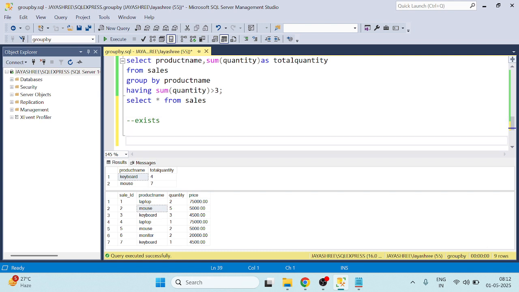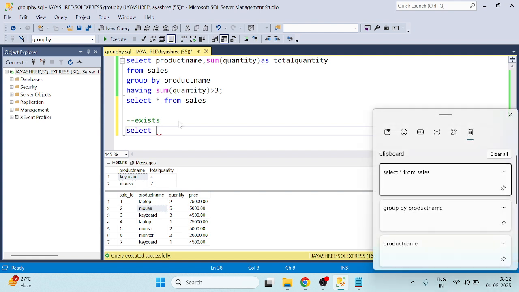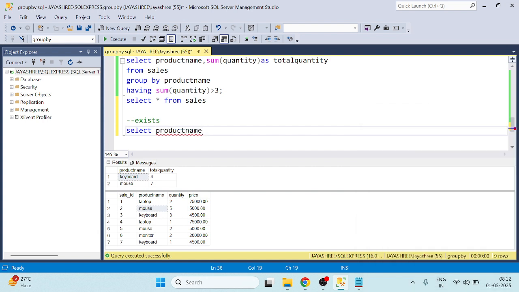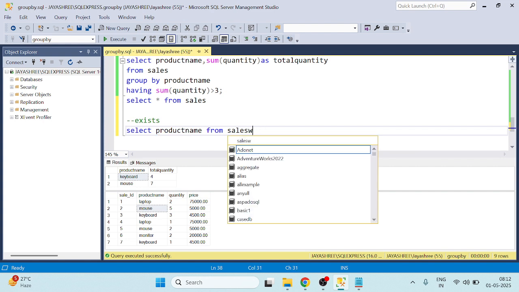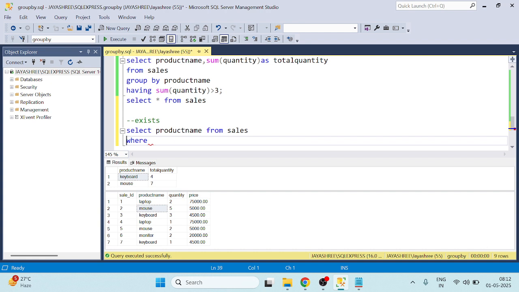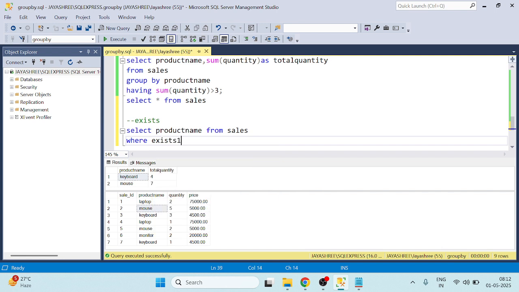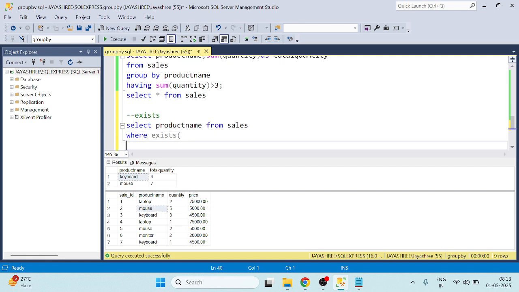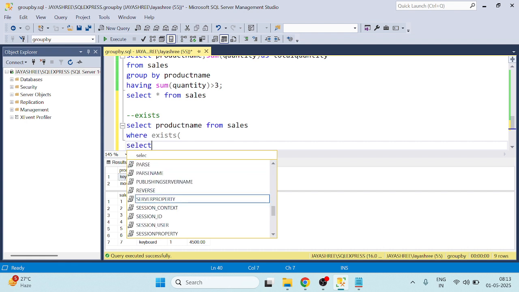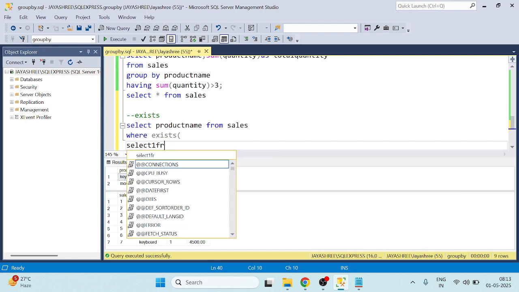I'm writing SELECT product_name FROM sales WHERE. For the WHERE clause, why do we use it? For filtration of data. So I am using EXISTS here. What happens here? EXISTS checks all the data, whether it will be presented or not, whether it is correct or not. So here I am taking SELECT from 1 onwards, from the first column onwards.